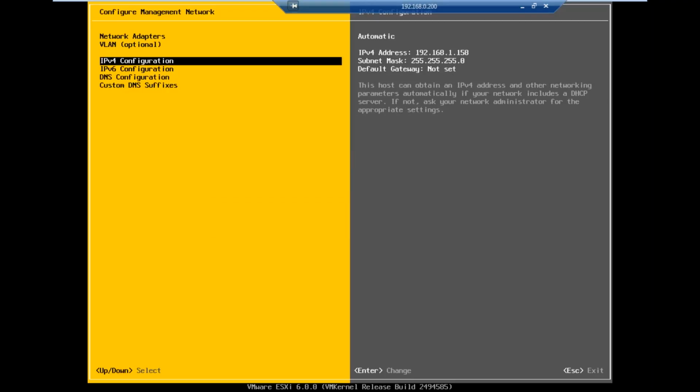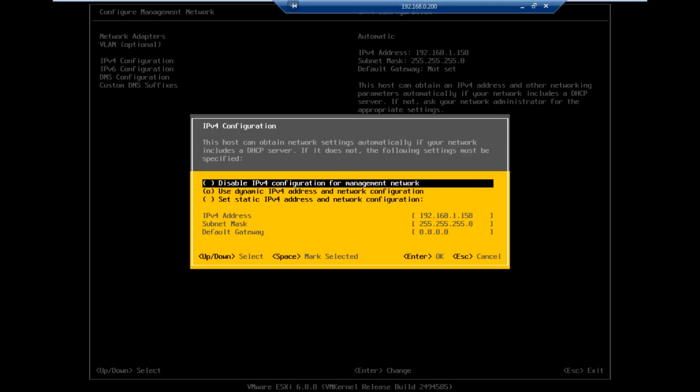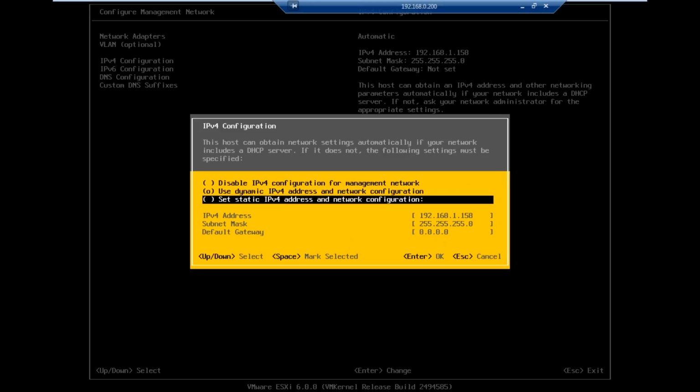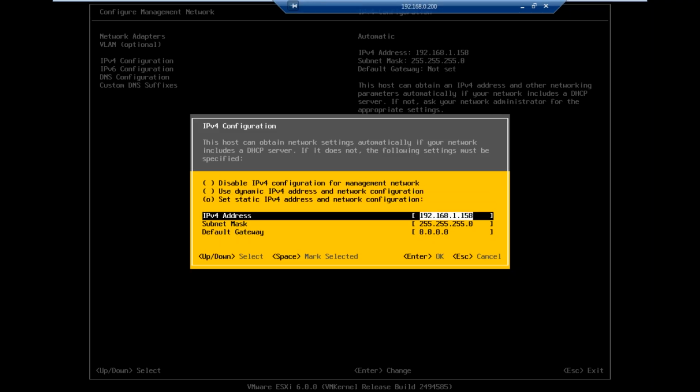And then this is exactly where you'll be configuring your IPv4. I press enter over there. There are three options: disable IPv4, use dynamic IP, use static IP. So this is the one that I wanted to use.